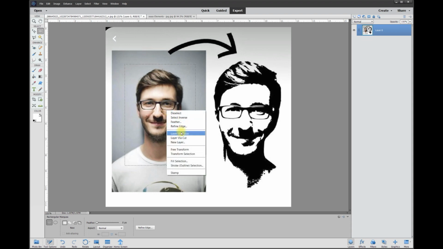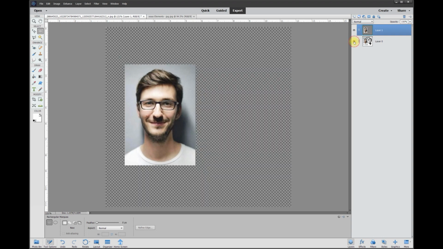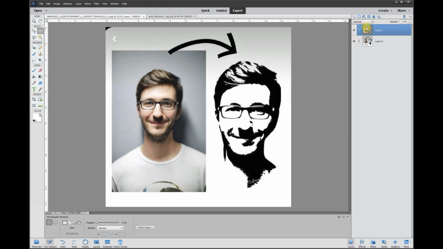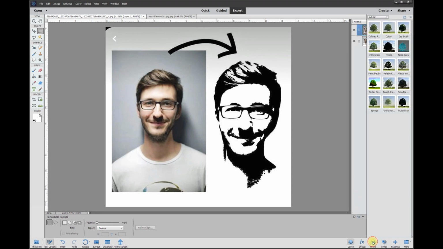I'm going to right click and hit copy. So basically, on the upper right, it made a new layer of just that portion. I can turn off the background. Now what we want to do is make sure that we have chosen that layer, and all we have to do is come down here to filters. I'm going to hit filter.